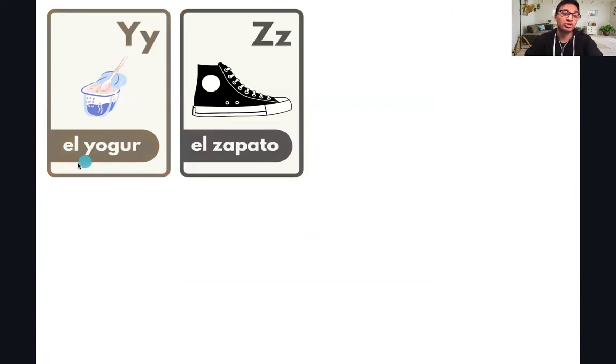El yogur is yogurt. Some people pronounce Y's as J. So some people might say el yogur with a J. And last one here, el zapato. This letter is zeta. El zapato.